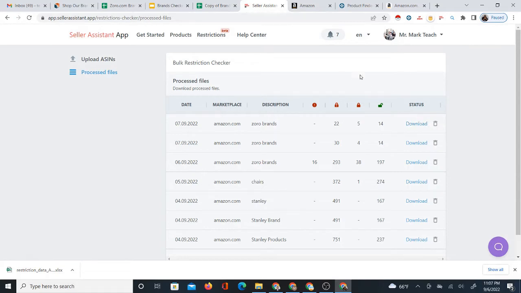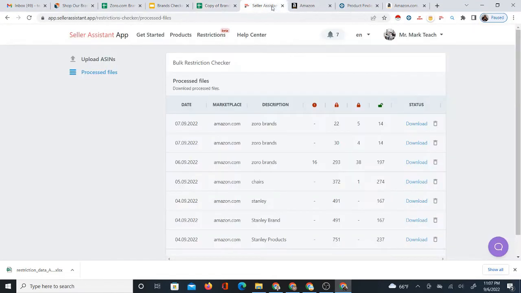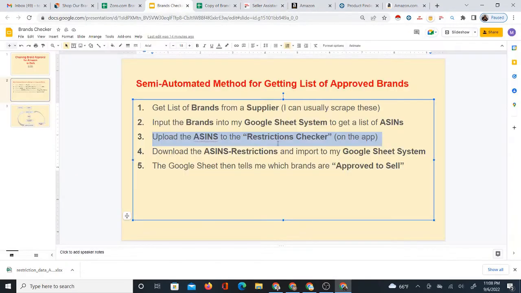So now there are different choices. If you have Excel, you can open it in Excel, copy, and paste the data to where it needs to go. But if you don't, you can also just upload it into Google Sheets. So for this video, I'm going to take this file and upload it into Google Sheets. So we're actually going into the next step, which is we just downloaded the ASINs restrictions, and now we're going to import it to the Google Sheets system.